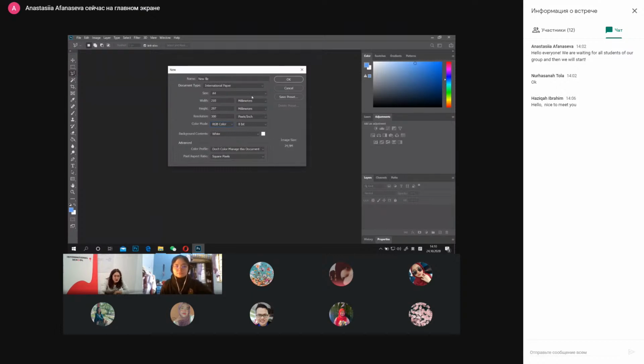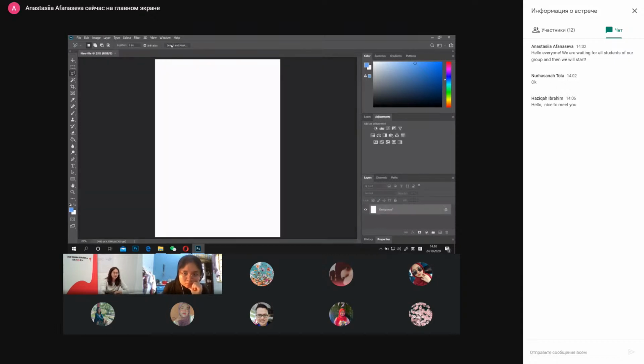Here we can also change from millimeters to pixels, inches, or centimeters, whichever is more suitable for you. I will pick centimeters. Okay, we'll click OK. And here's our document. I'll repeat again: on the left side, we have our instrument panel. Here we have all the instruments which we can use in Adobe Photoshop.